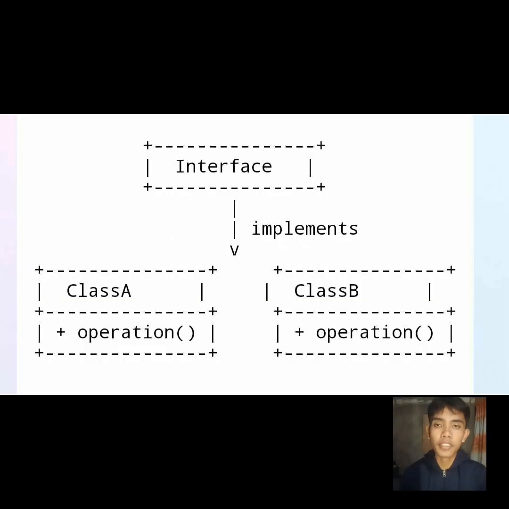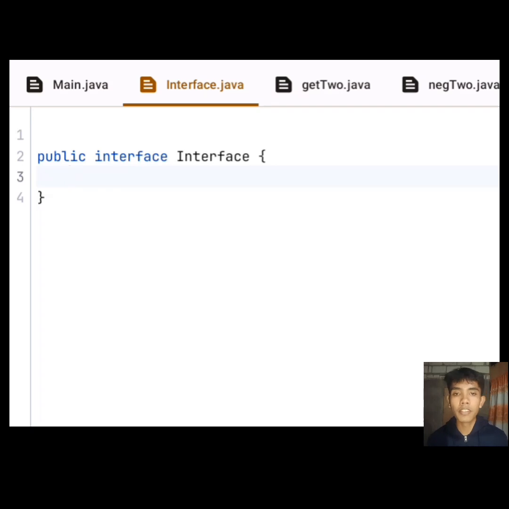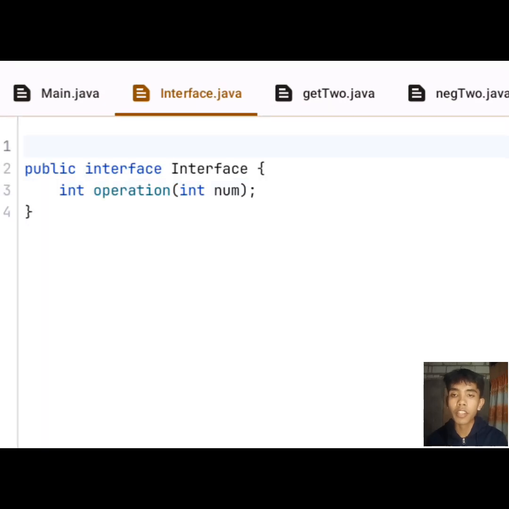So what is an interface? An interface is an abstract class that defines a contract, or a set of methods, that must be implemented by any class that implements it. Remember, methods inside the abstract can only be declared but not implemented, because the methods must be implemented in the classes. So here we have a basic sample of interface. First we will declare an int operation. This is an abstract method that declares an integer parameter and returns an integer. This method must be implemented in other classes.